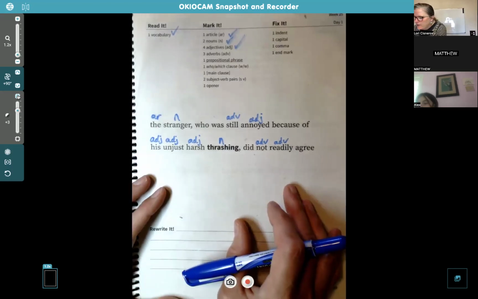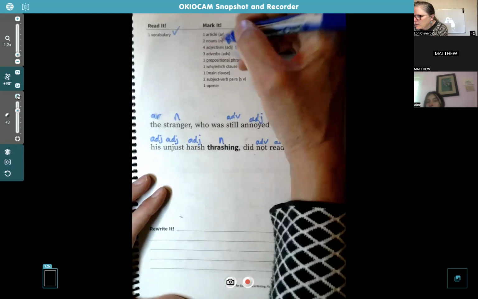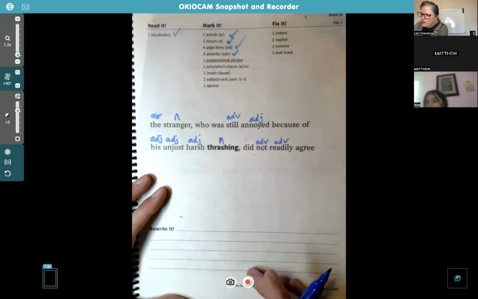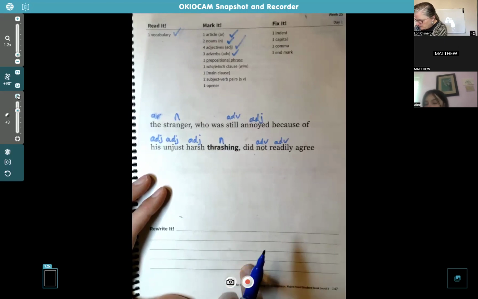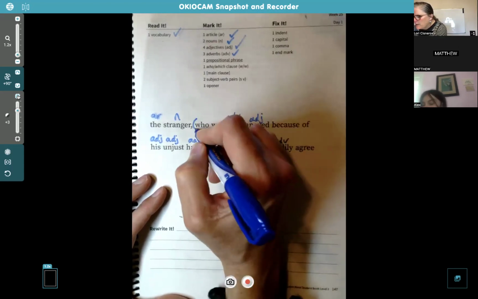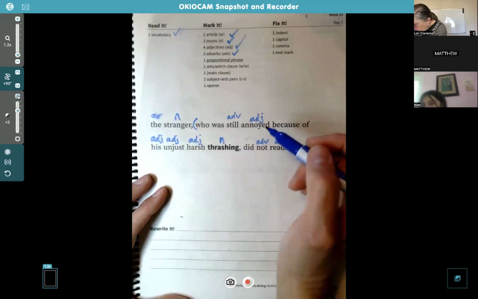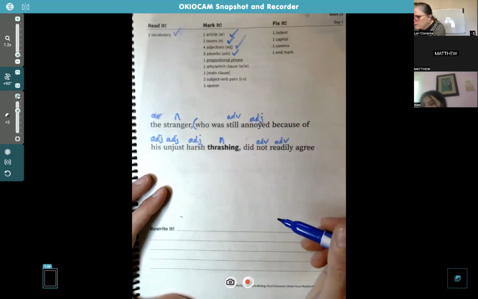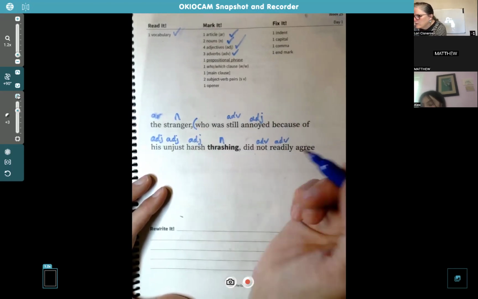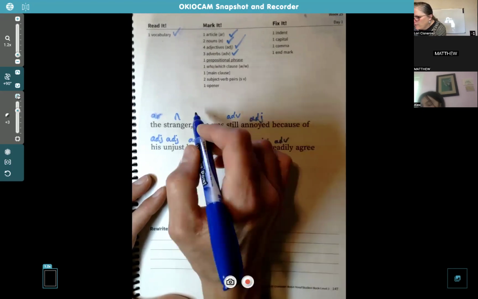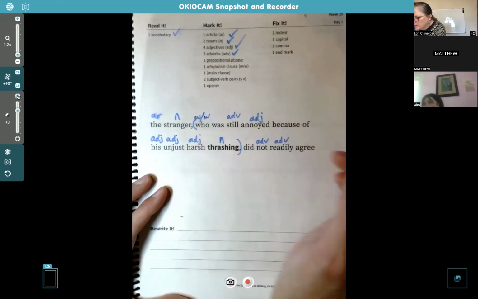But Alex, let's come back to prepositional phrases. So what about the who, which clause? Who was still annoyed. Okay, yes, but you're going to keep going all the way to the noun. Because of his unjust harsh thrashing. There you go. All of that. Good.